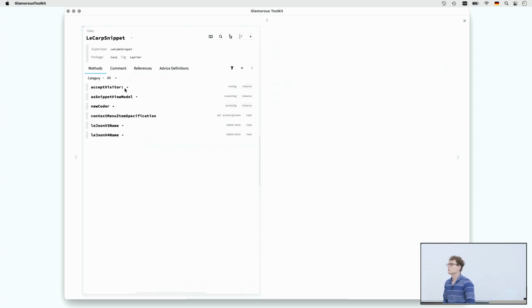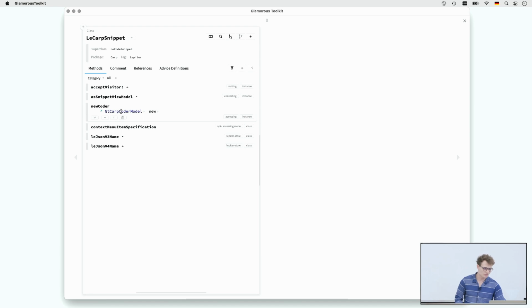And then we just have the snippet. The snippet is easy. It itself doesn't have a lot. What's not easy is what the snippet contains, which is the coder. The coder is the actual thing that has all the buttons and does all the stuff and executes things.